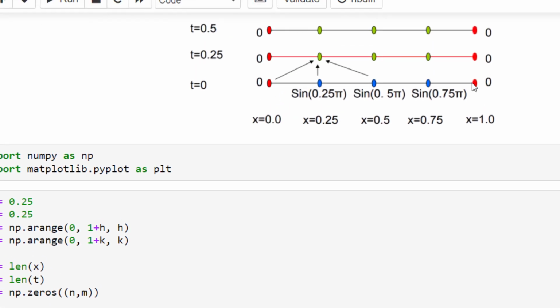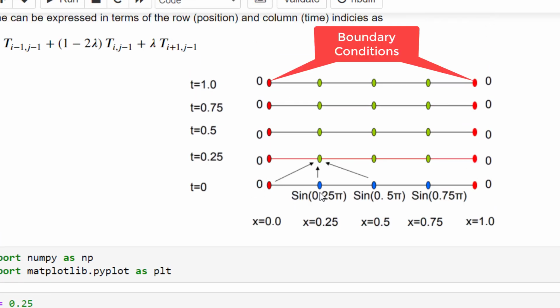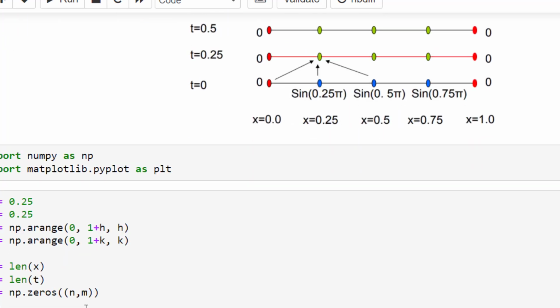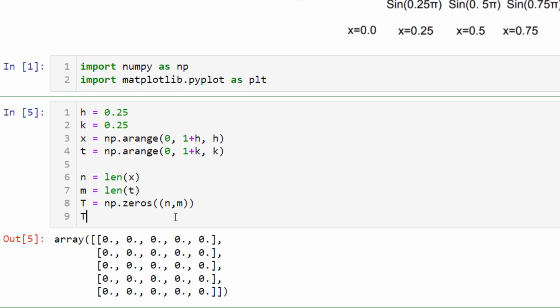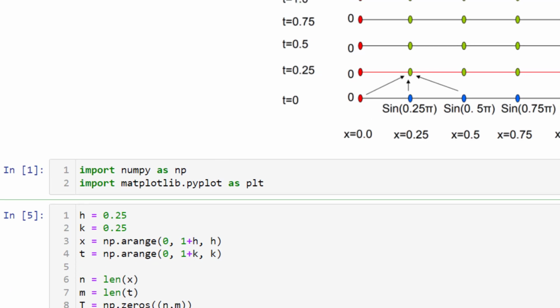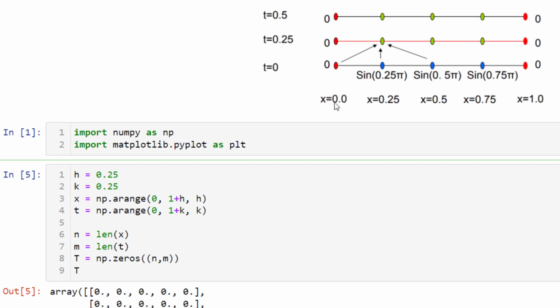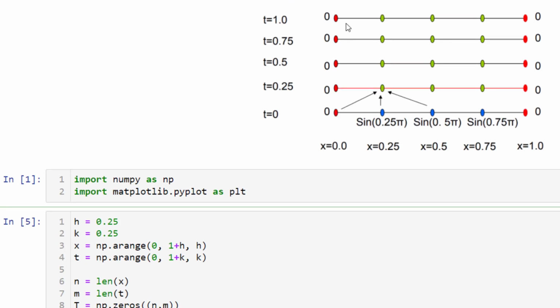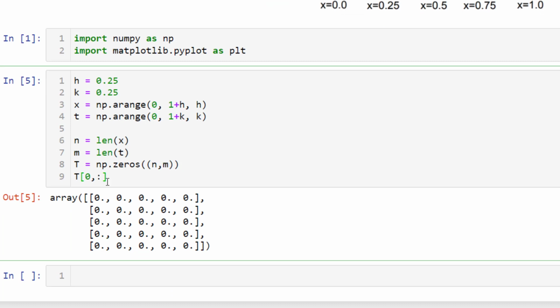We now need to fill in the boundary conditions and the initial condition. First we need to define the boundary conditions. The boundary condition is the easiest one to define. It's all these points over here and all these points over here. So the index for x is going to be the first one. So T of index for x is 0, and for all the time points. So position is 0 and all the time points, so you use the colon. This will equal our boundary condition.